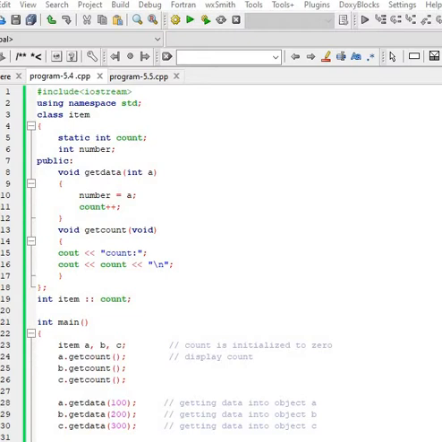A static is a storage class, as we know in C language. It is initialized to 0 when the first object of its class is created, and no other initialization is permitted. Only one copy of the member is created for the entire class and is shared by all the objects of the class, no matter how many objects you create. And it is visible only within the class, but its lifetime is the entire program. We use static variables normally to maintain values common to the entire class.